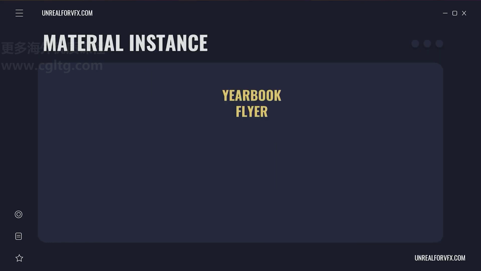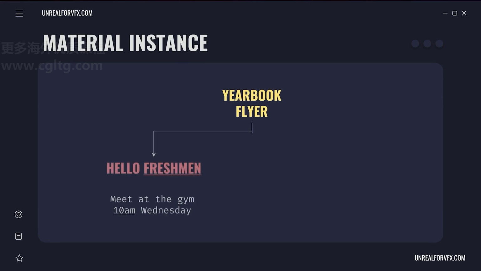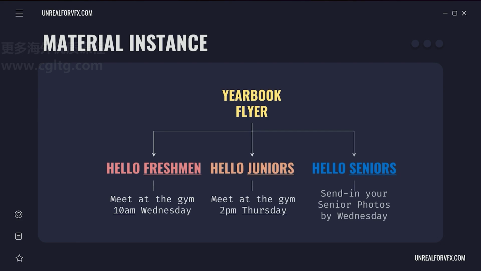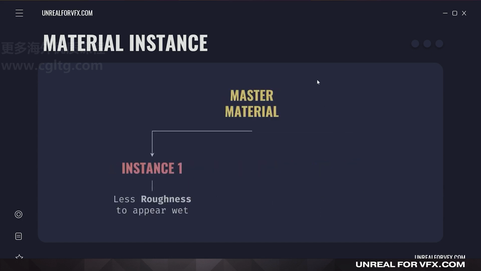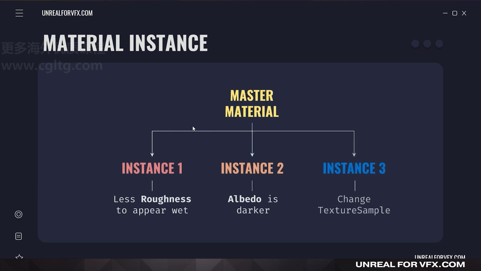But now let's say we need different information depending on the grades. So the freshmen need a different flyer saying we need to meet at the gym at 10 a.m. The juniors need to find out that they need to meet there at 2 p.m. on the following day. And the seniors have completely different instructions. So we need to build our template, our yearbook flyer, in a way that we can just swap out and change the specific things that we want to, like the headline, the color of the headline, and what time we need to show up.